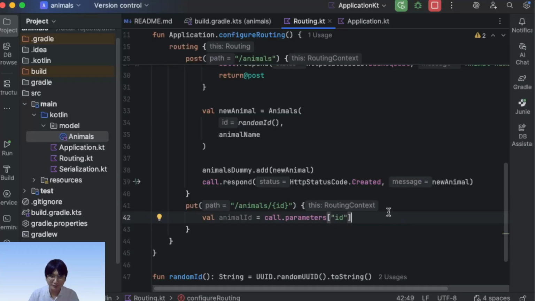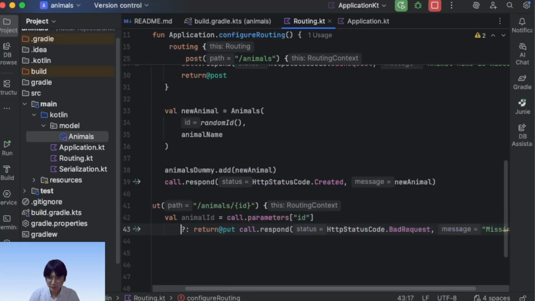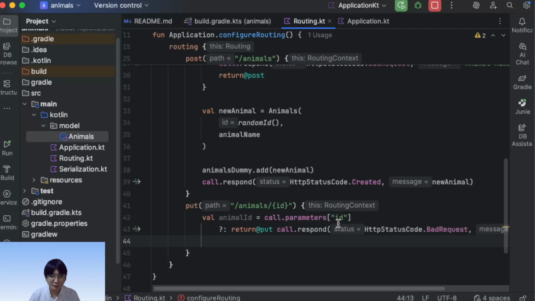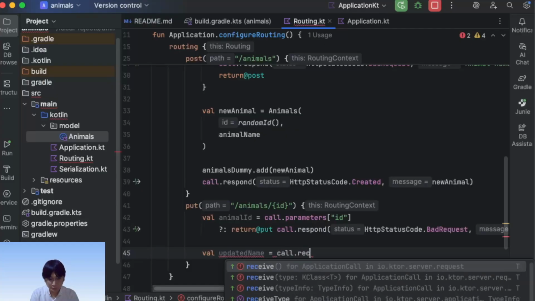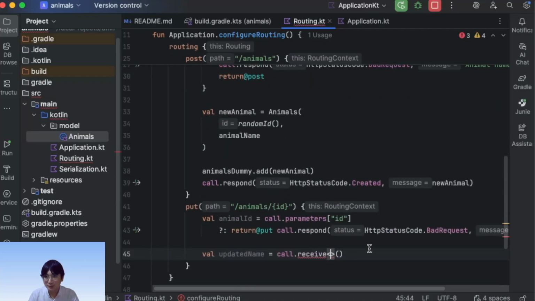That is interesting. And we're gonna create a null check using this elvis operator. If the client is not okay, let's put this down here to make it more readable. So if the user on the client did not put the ID using put method, it will return this bad request. Next, we will call the updated name using the call receive, just like how we do on the post function over here. See, it's the same. And we're gonna be receiving string.